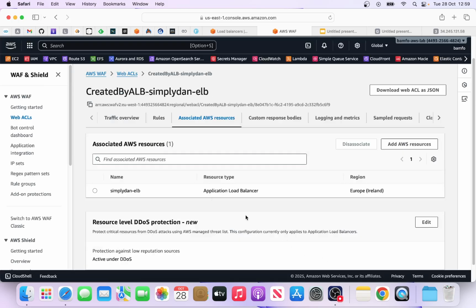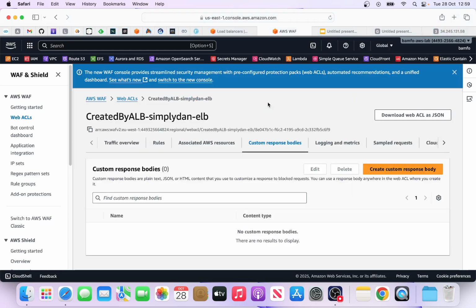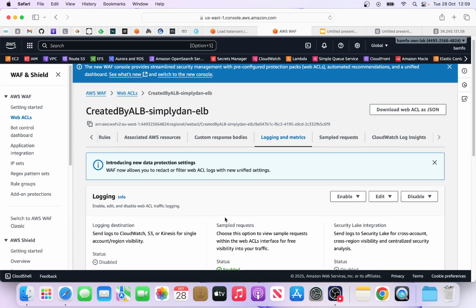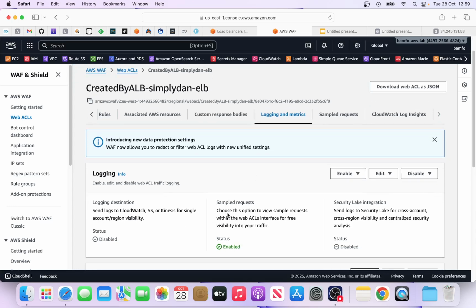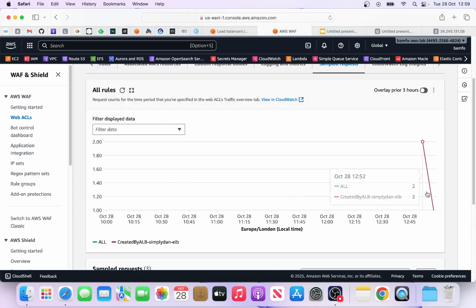So this is the Load Balancer. And then remember, we are under active DDoS attack. For example, here the custom response. This is more of, I think, the rules that are already set. If you want to customize it, you can set the response body. Then logging and metrics. Again, we can have it here. For now, we've got sample requests enabled. The rest, if you want to enable them, you can enable them. So this is what is being enabled. With sample requests, you can see the requests that are coming in.